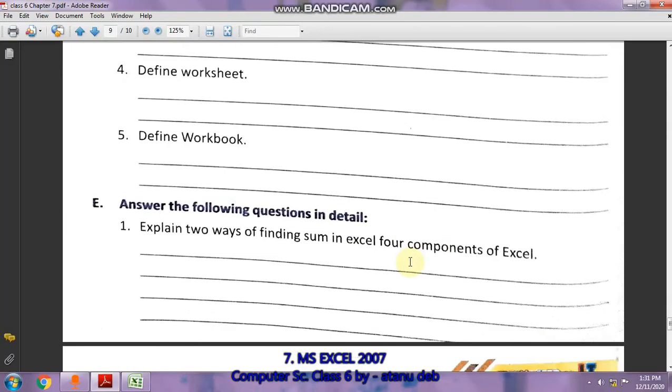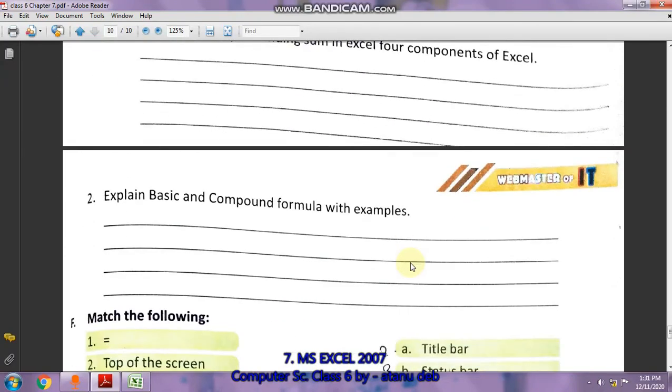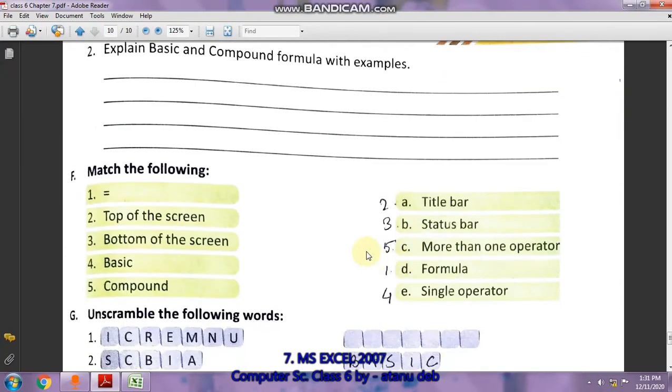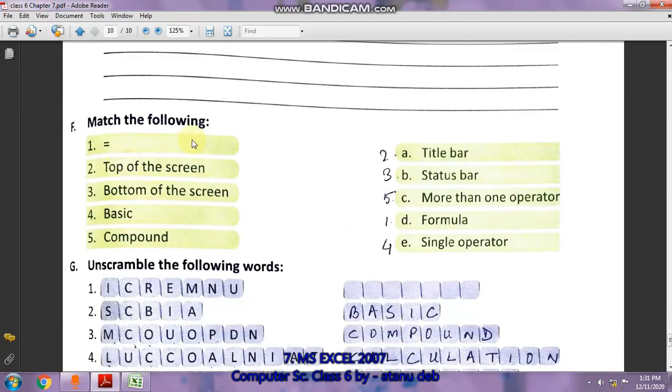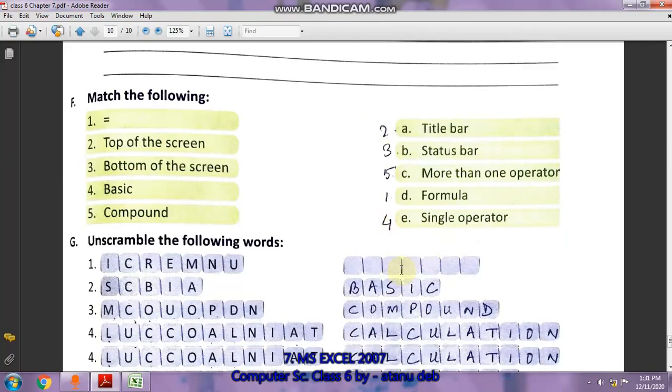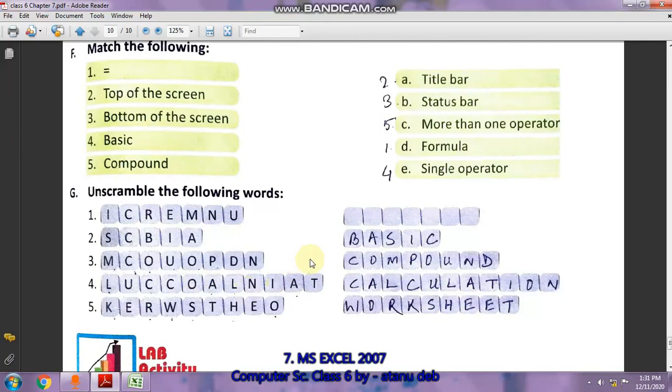D and E question answers I'll give later on, which you will write in the copy. This is match the following. I've done it here and matched it. So you can pause the video and write down the answers properly in your book. Then unscramble. The first one I didn't get till now. I think it will be wrong. I can't understand what it is. For the later ones, 2 is basic, 3 is compound, calculation, 4th and 5th is worksheet.